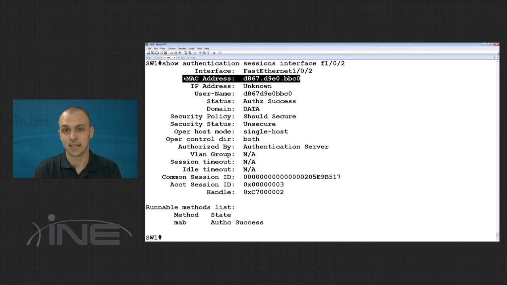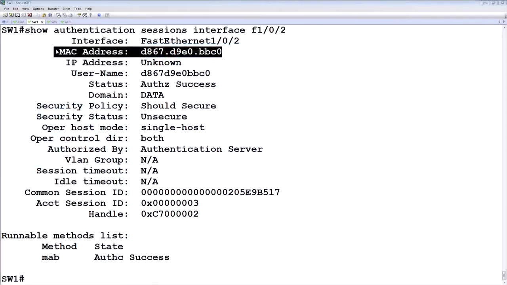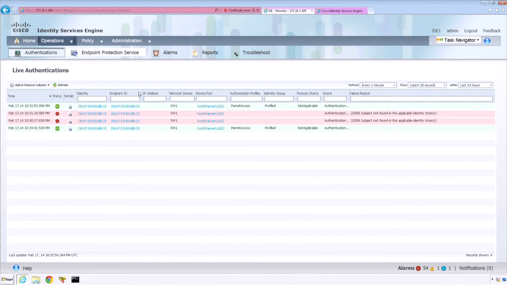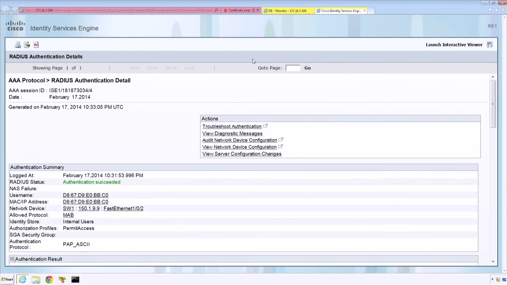So it's only a nice side of configuration to do that. Now if I go back and look at the ISE logs, so I say operations, authentications, I should see that the authentication was successfully applied, and I go to details. So if I go to details again, I see authentication succeeded, and I see that I matched the MAB authentication policy.